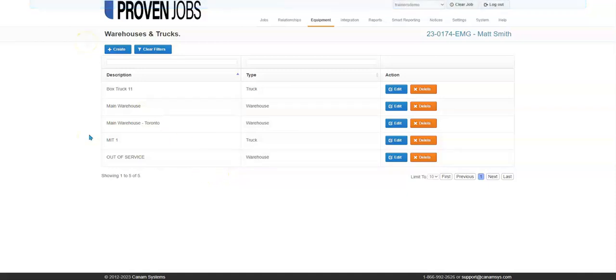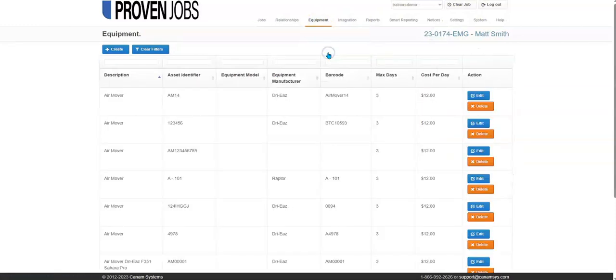Now that we've completed our setup with our role securities and our company settings, our warehouses and trucks, we're actually ready to begin creating equipment for our database. To do that from any web page within the Proven Jobs database, you can navigate to the top menu options up here, and we're going to look for equipment, and then equipment again.